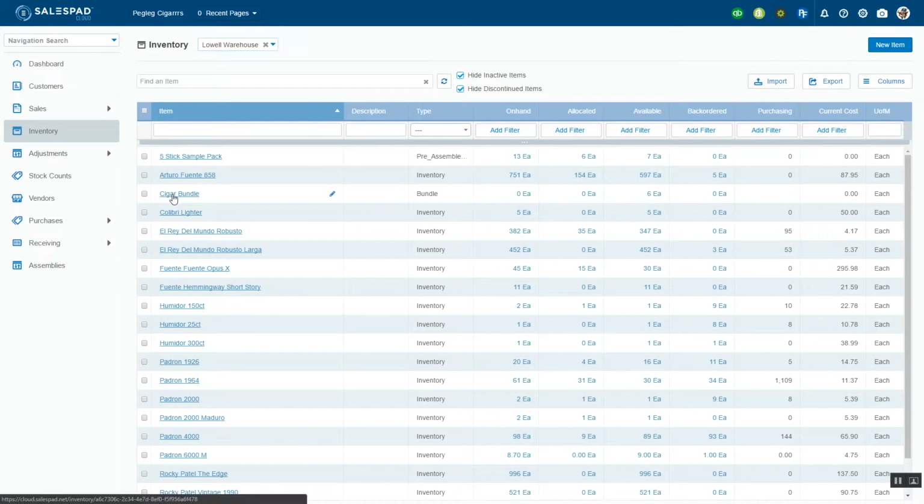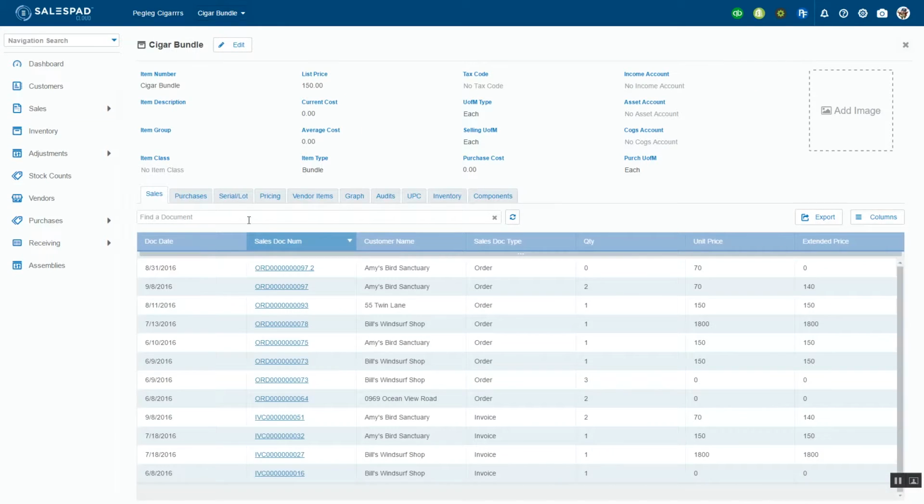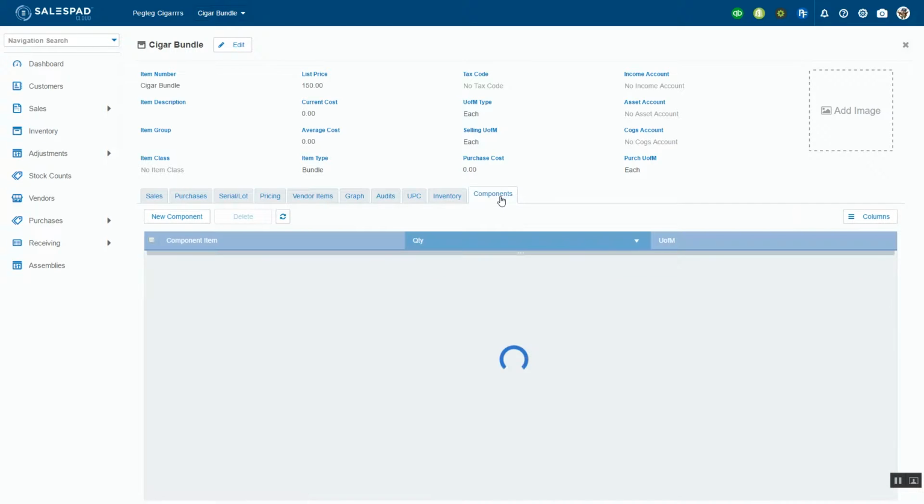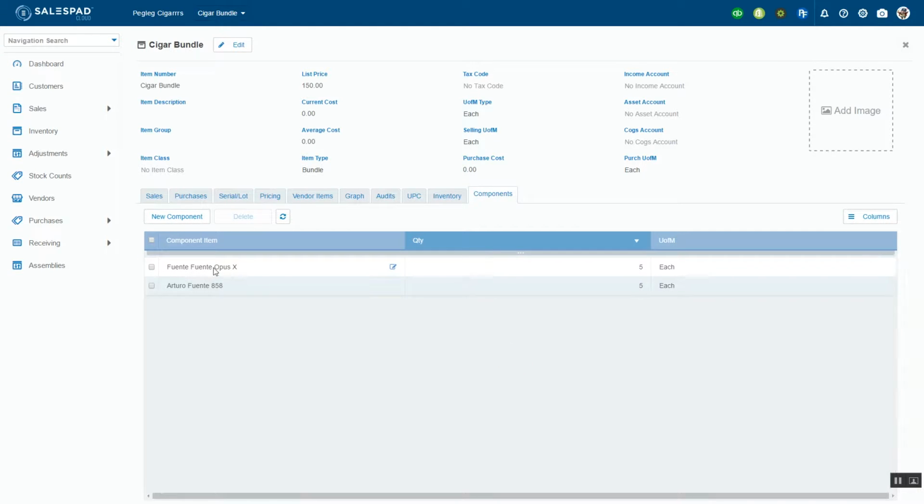We also support bundles. So if we look at this bundle, and again, this is my cigar store, I have a cigar bundle that has a number of components that make up this bundle. In this case, I have two different items, quantity of 5 eaches, that make up this bundle. This bundle, I don't track inventory records or cost records for. My cost is associated to the components.